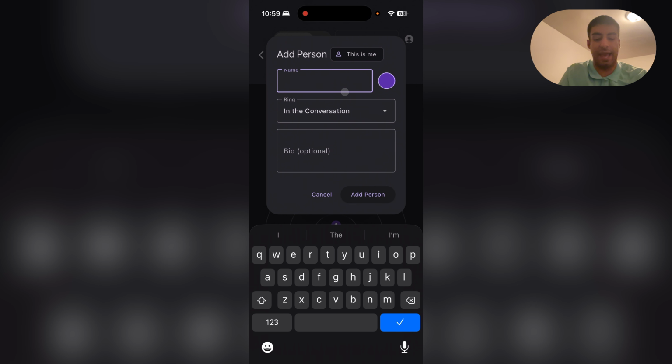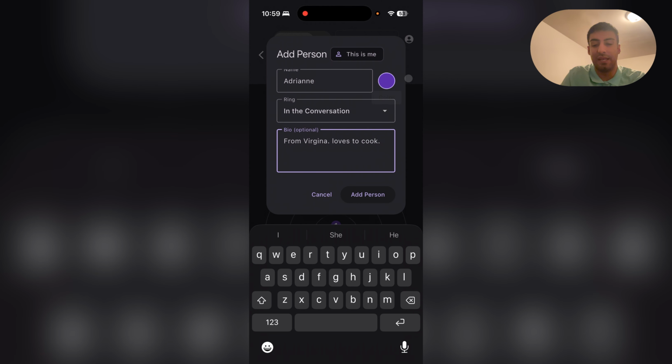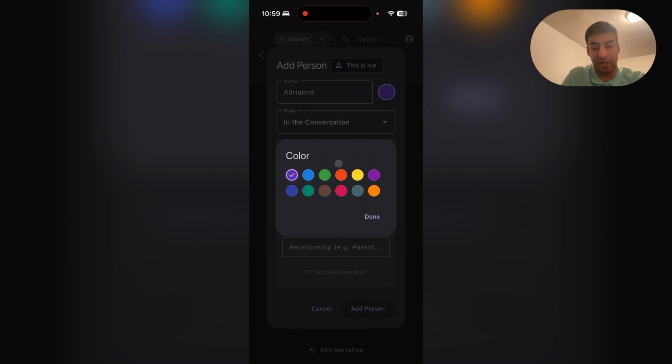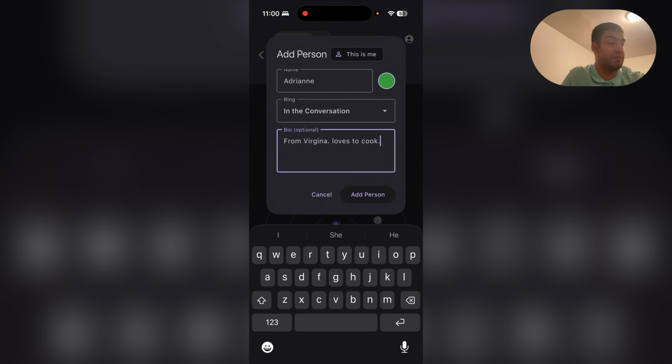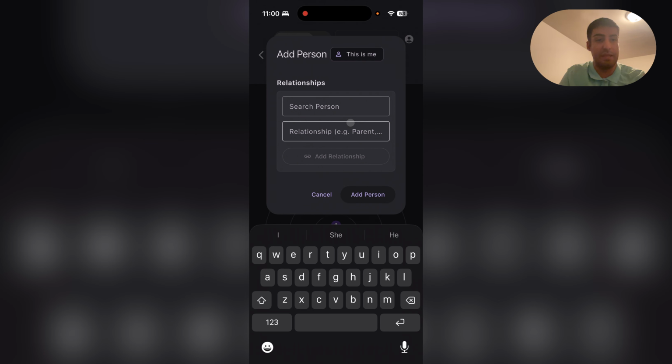Let's go ahead and add my wife, Adrian, and let's update her bio. Okay, let's update her color to be green. This is going to mean that the individual later declared as a Bahá'í in life. Now, you'll notice another thing: when you're adding a person, you can also add relationships with other people in your concentric circles project.